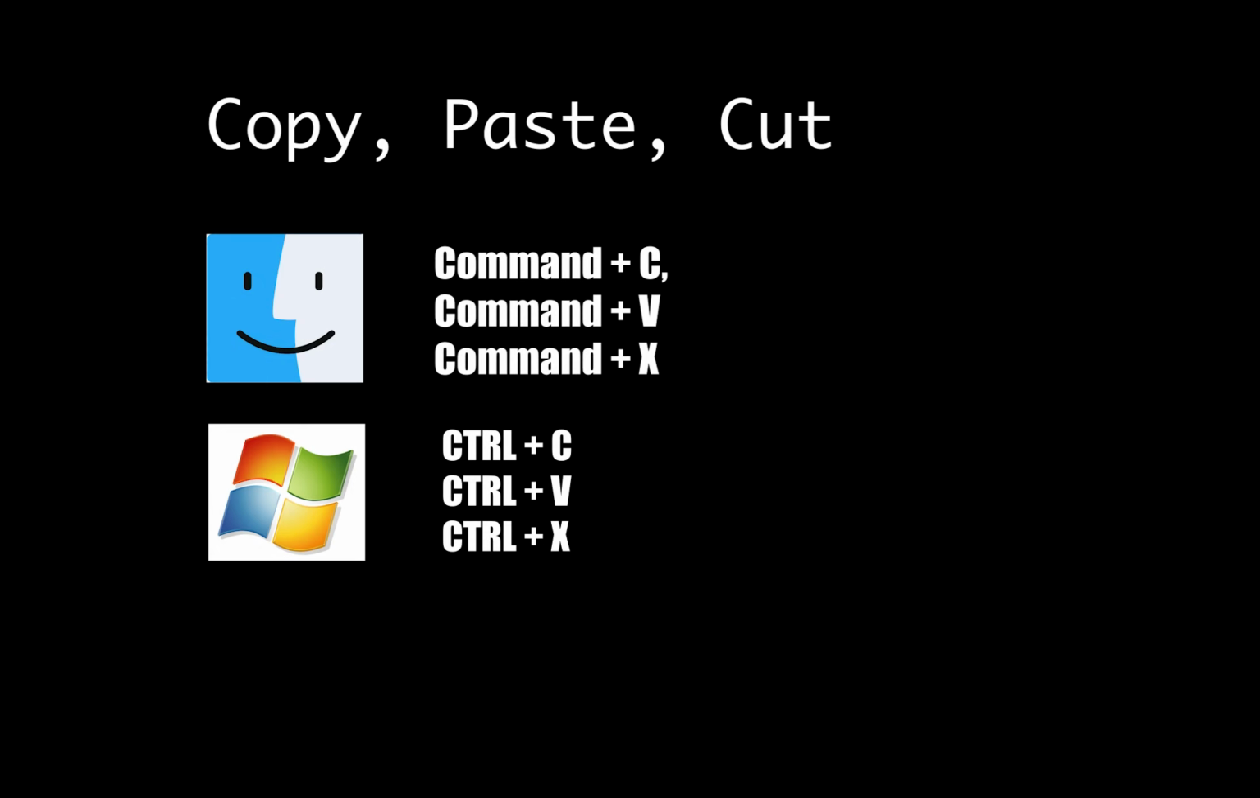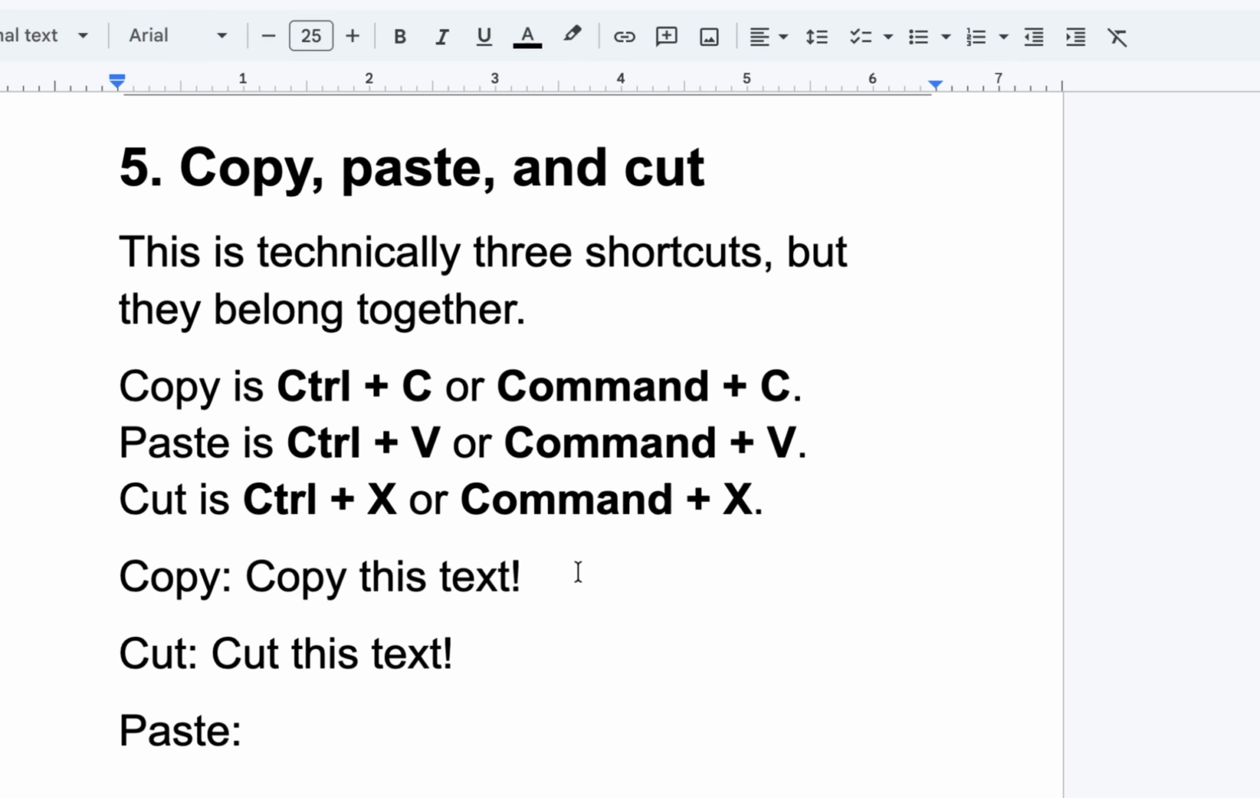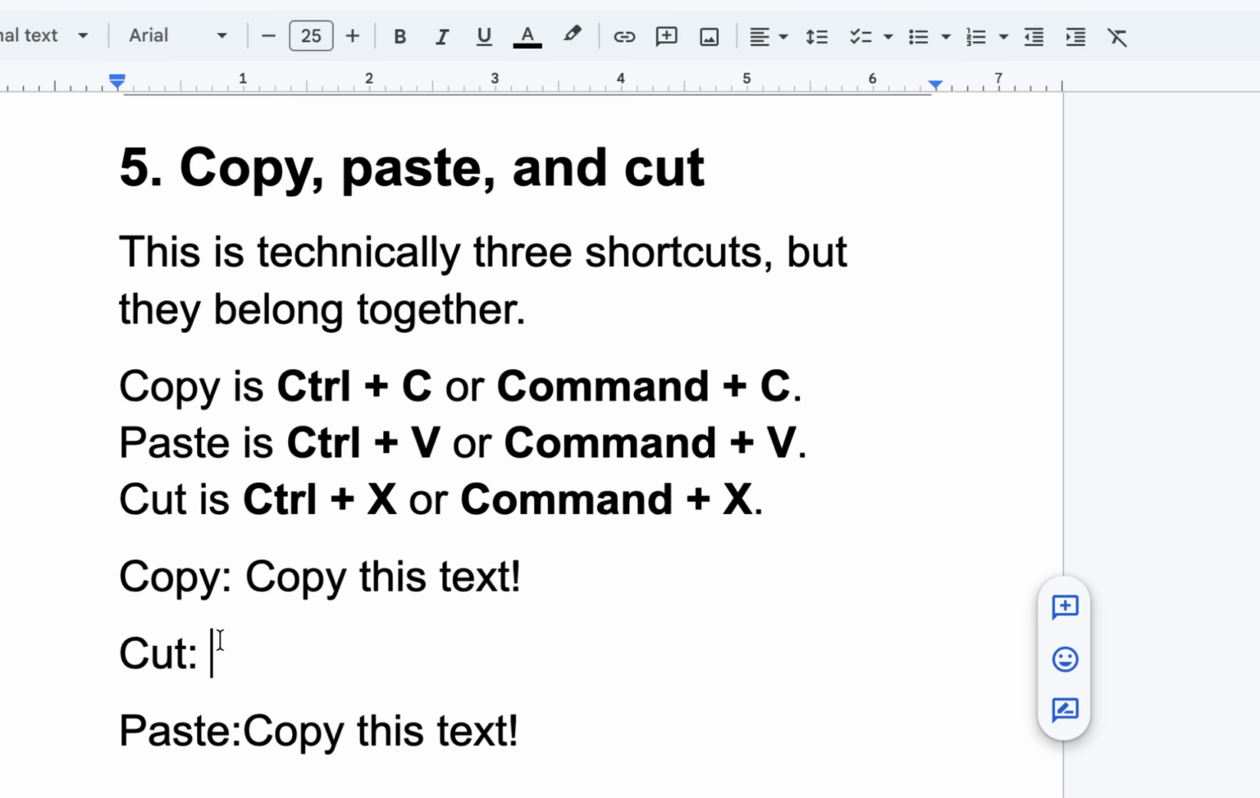Next, we have the OG of keyboard shortcuts, Command C, Command V, and Command X for copy, paste, and cut in that order. And these are probably the first ones you learn when you get a computer, but still super useful.